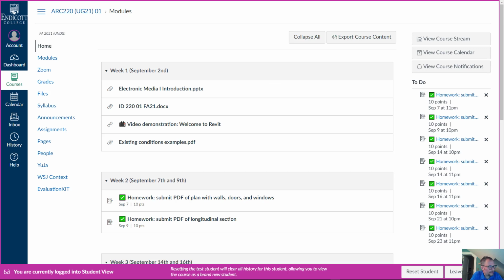And just taking a quick look at Canvas. I'm sure you've all seen Canvas before. Anyway, here's our Canvas page. It is set up by weekly modules. So you can see here, for our first week of classes, there's just one class. And there's this lecture that I put the PowerPoint up here in case anybody wants it for reference.